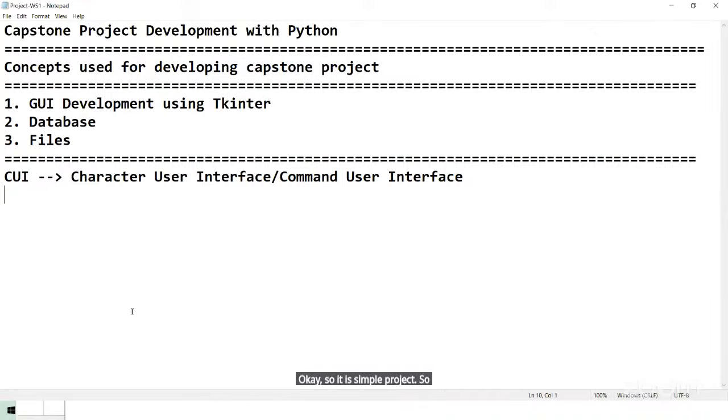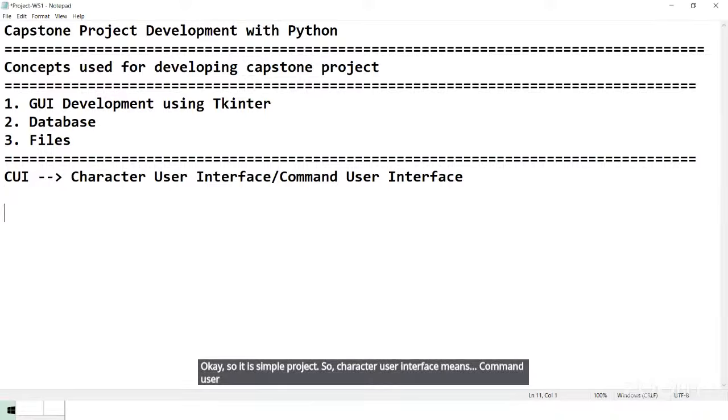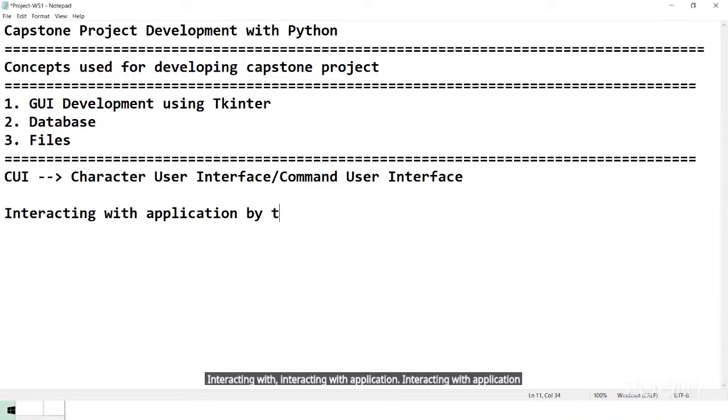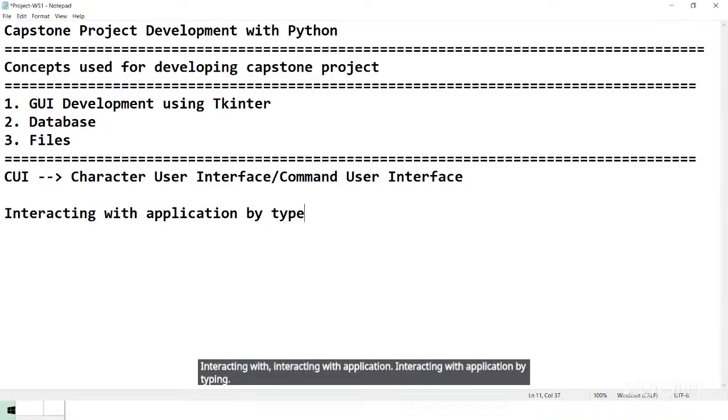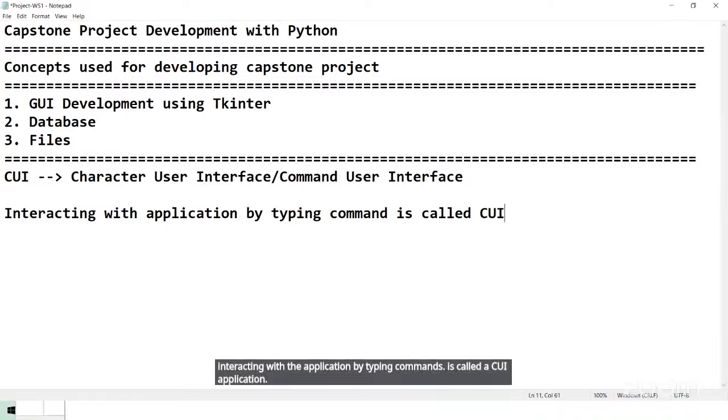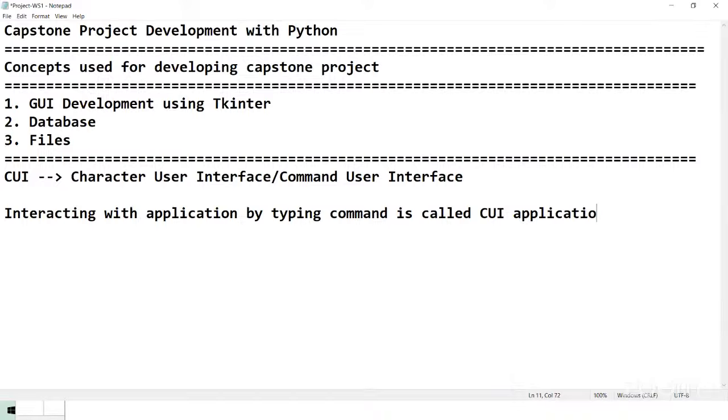So character user interface, or command user interface, is nothing but interacting with the application by typing commands. That is called a CUI application. By typing commands, you are typing the commands.